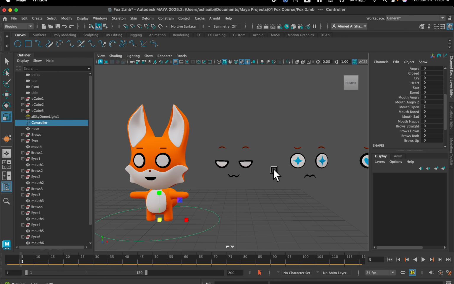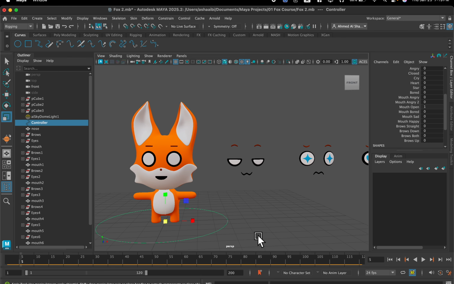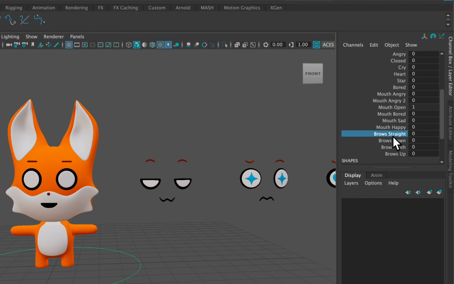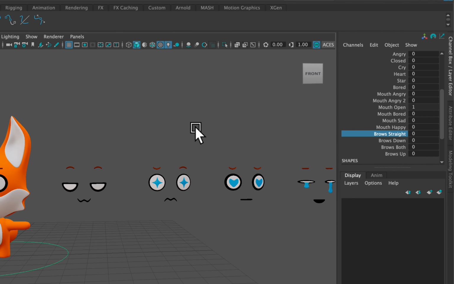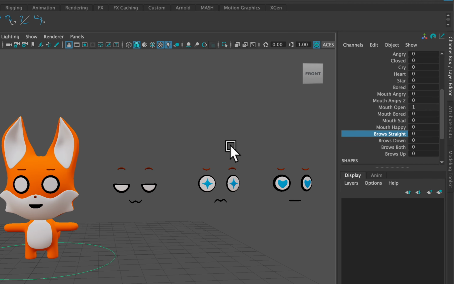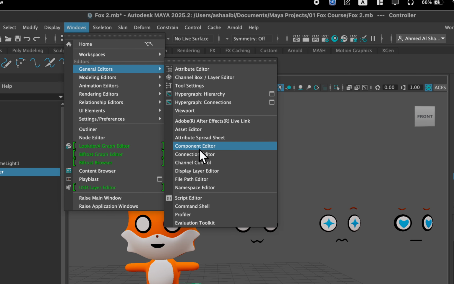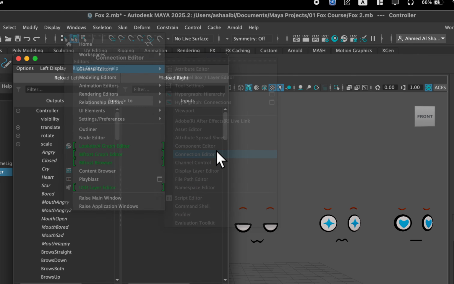Okay, so we're gonna link it again. So let's select our circle. Let's select the first brow attribute that we made. So we have 1, 2, 3, 4. We also have 4 here. Okay. Let's go to Windows, General Editors, and Connection Editor.